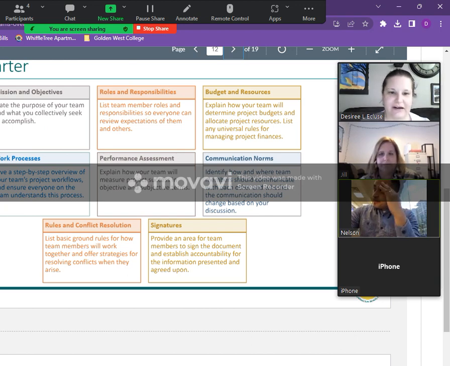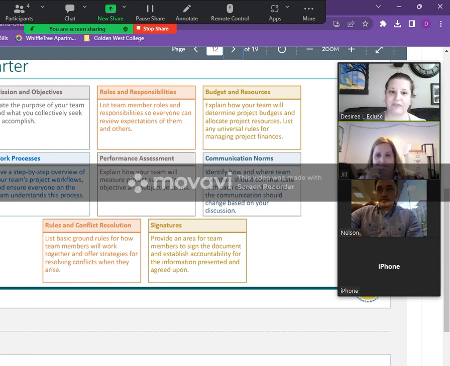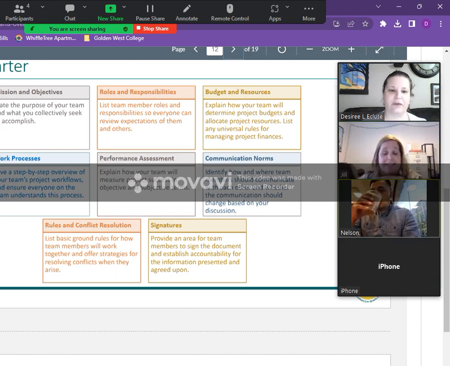Well, it says in the box, explain how your team will determine project budgets and allocate project resources. List any universal rules for managing project finances. Of course, we don't have any finances, so that's out. But I think it's more about budgeting time and not really money. That makes sense.